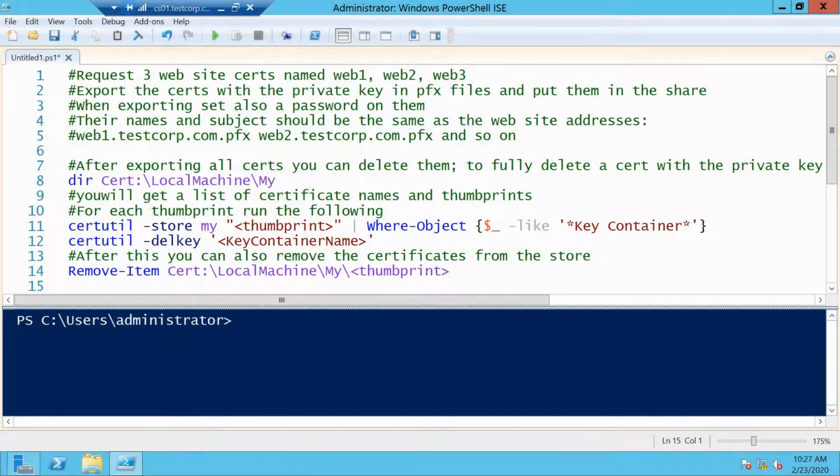Now I am on my certificate services machine, but you can use for the next steps whatever server from the environment you want. I just chose to use this machine because it's convenient to me. And what I will be doing is I will generate three certificates for our three websites that we will be making. First we need to request the certificates. You see I wrote here. Then we will export those certificates.